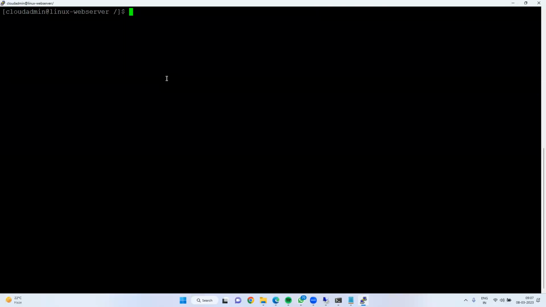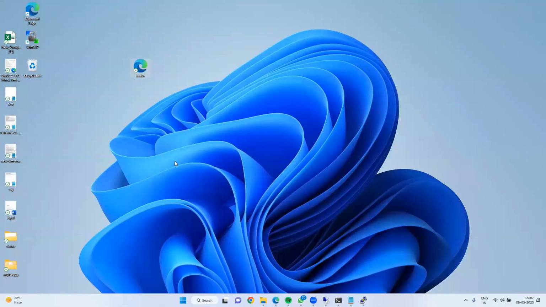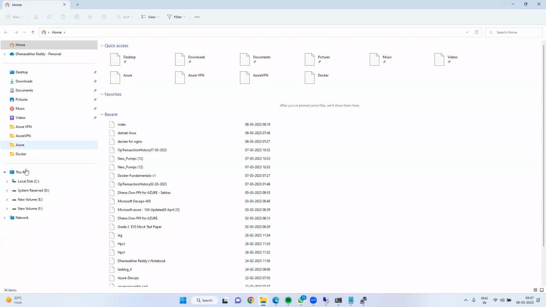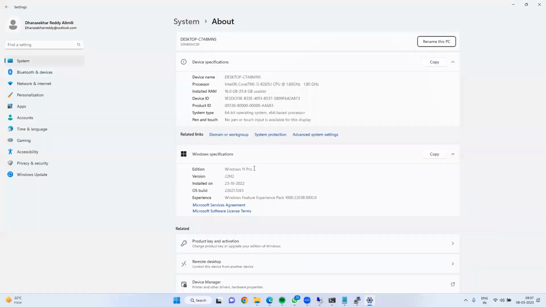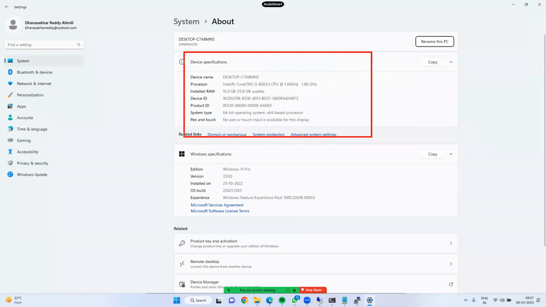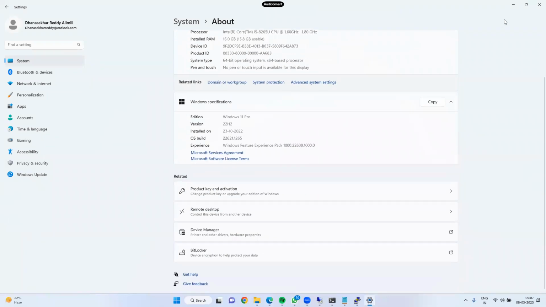Can I get it? Yes. If it is a Windows operating system, as you already know, you can go to This PC, go to Properties. Here you can see all the information about your PC. Am I right? This is the PC name, and this is Windows 11 Pro I am using. This is the version, this is the build version, these are the features. I could verify all this information.